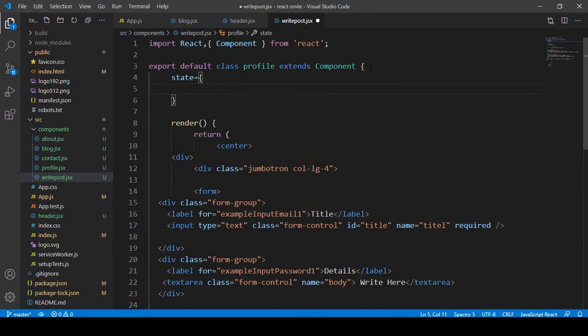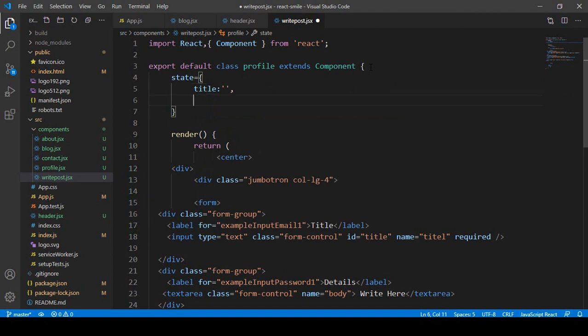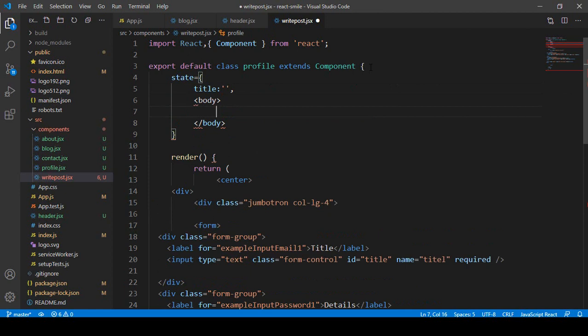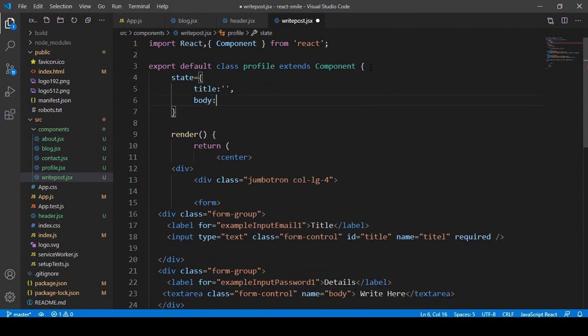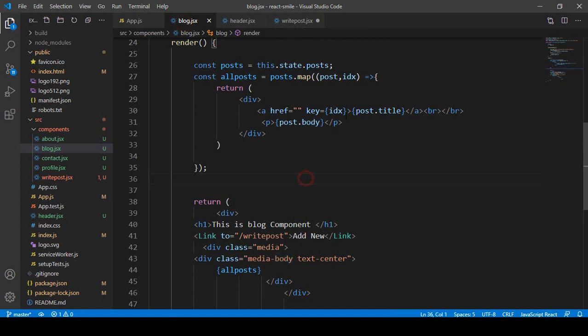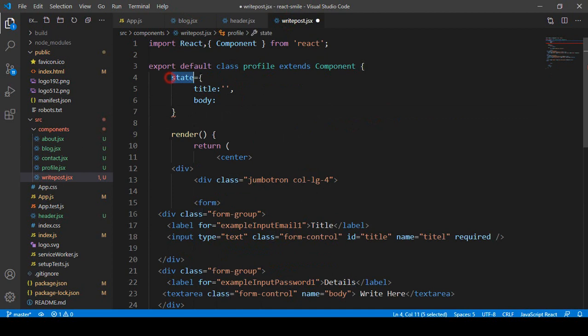I want to take one property as a title, and first I want to make it empty. Then another one as a body, right? That is our response data, sorry, body. So here I already have two pieces of data: one is the title, another is the body, right? So now first of all we have to state it.